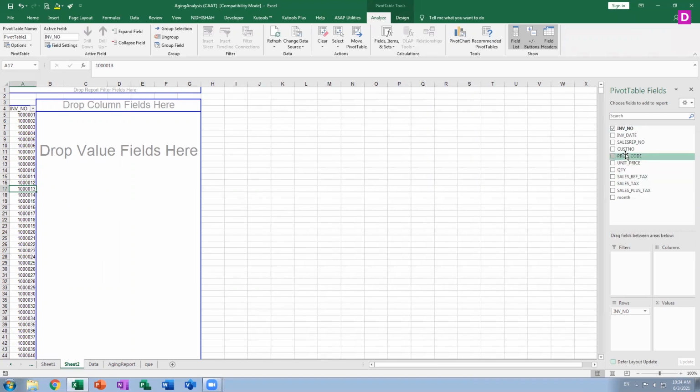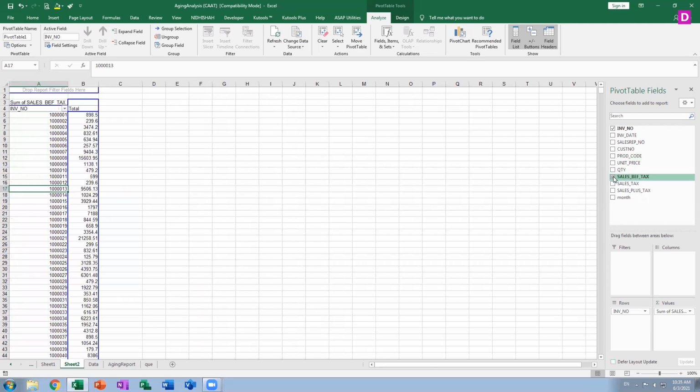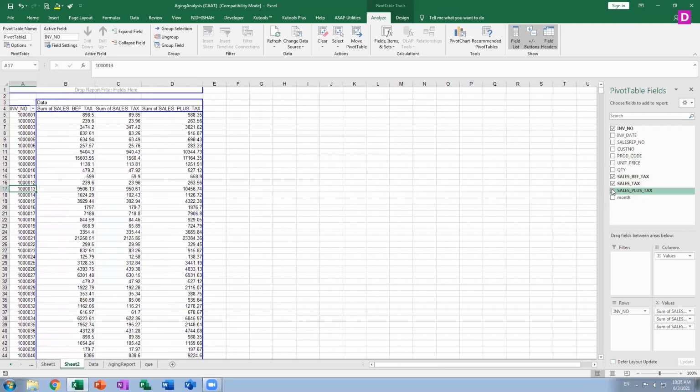You have to predefine the sales before tax. Yes, sales before tax, I want the total, sales tax, and sales plus tax. So now, on the basis of invoice number, we will find out the sales plus tax, sales before tax, and sales value.